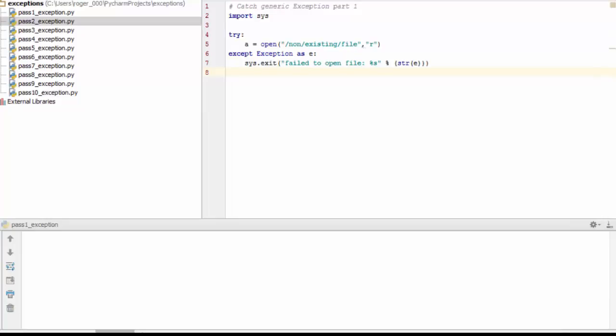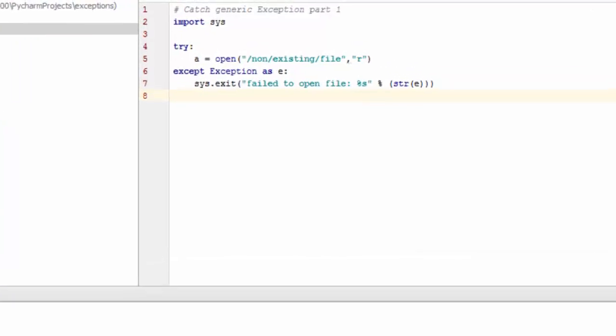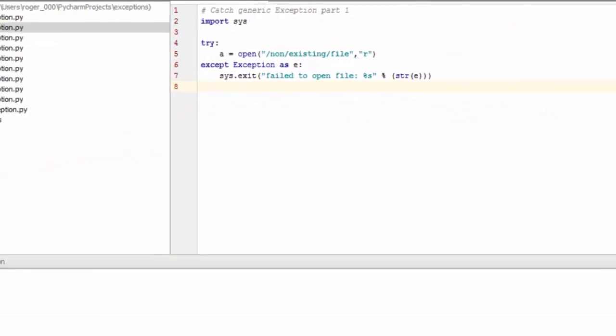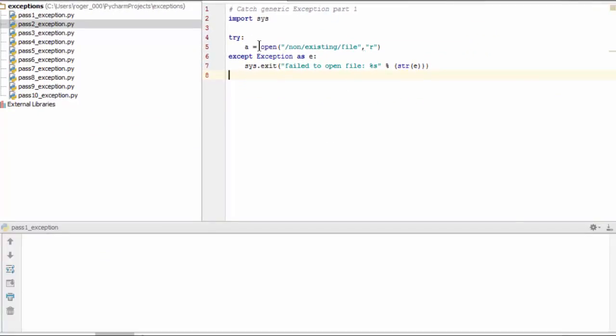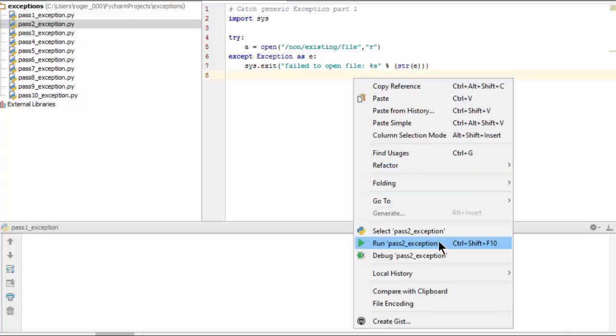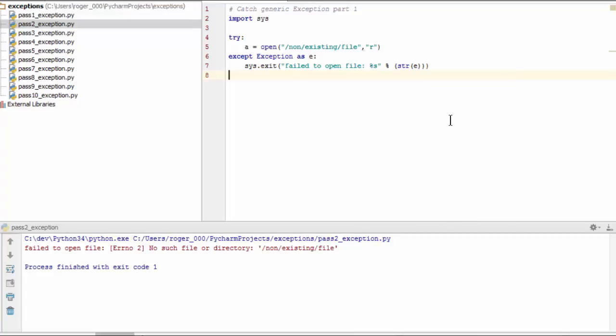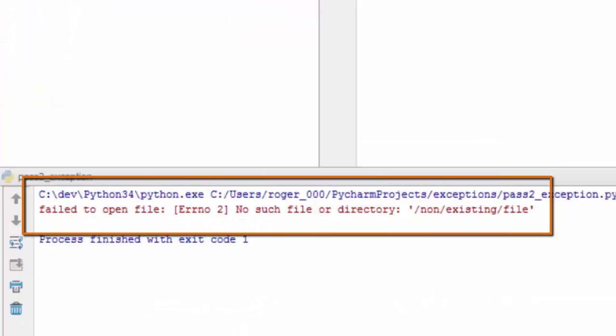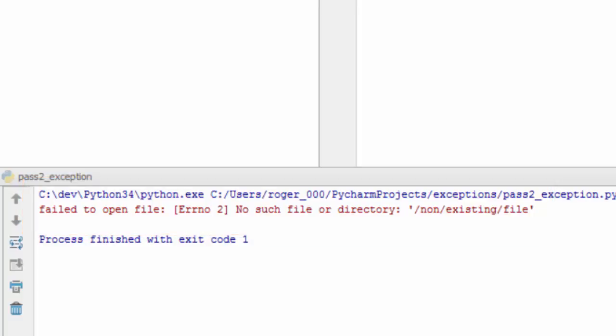We could simplify the exception output somewhat by catching all exceptions with a general exception. Here's an example of what will do that. Let's run this example just to see what will happen. The output is better. At least the user has some idea of what the problem might be, but it's really not much more than that in terms of help.